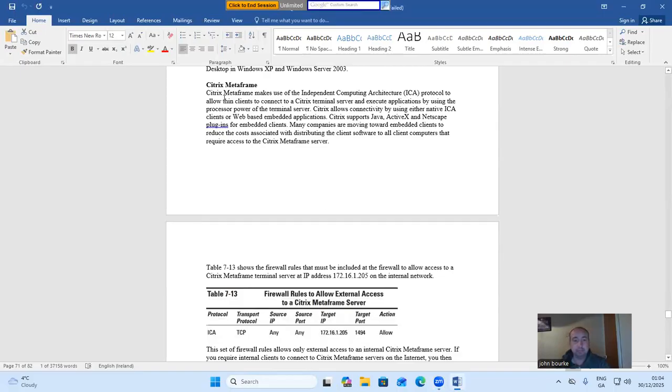Citrix Metaframe. Citrix Metaframe makes use of the Independent Computing Architecture (ICA) protocol to allow thin clients to connect to a Citrix terminal server and execute applications by using the processor power of the terminal server.